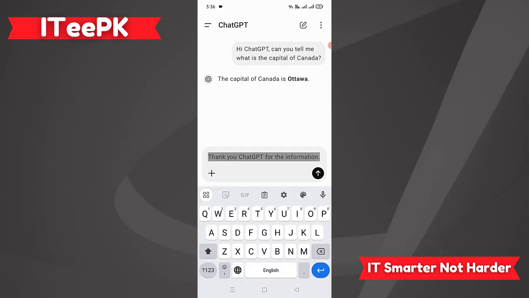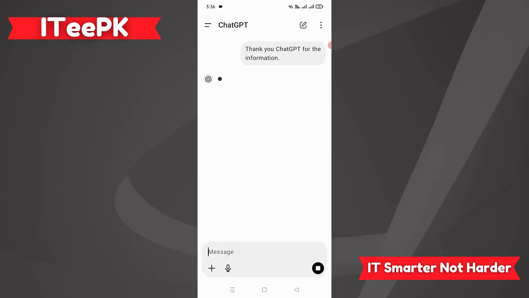Now I want to say thank you ChatGPT for the information. So that's it for today's simple, to the point and clear tutorial on how we can talk directly to ChatGPT, right? And we will get those details in text as well. And the second thing we have learned is how we can use the mic to convert our voice to text.